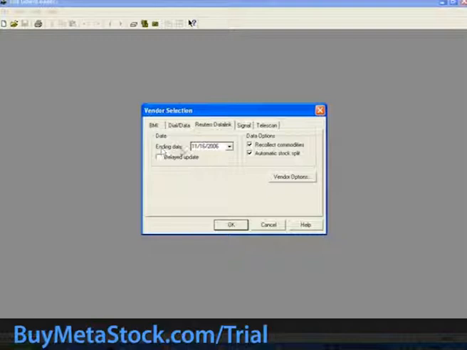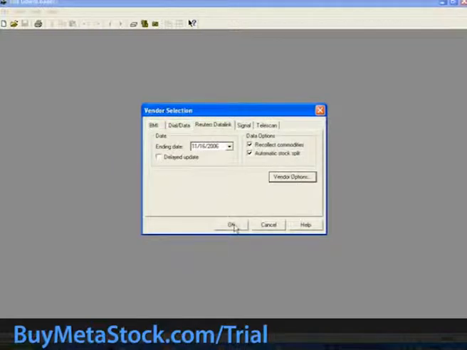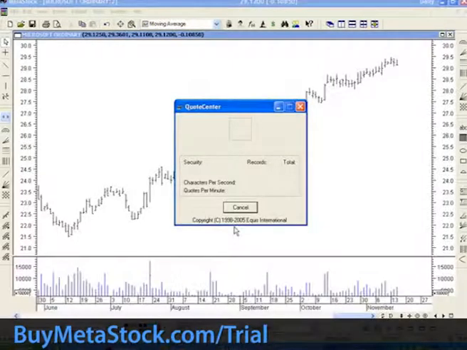So, from here, I need to put in an ending date. You normally just want to leave that as today's date, and it will collect as much data as possible. I want it to recollect commodities and have it account for automatic stock splits. That stated, let's go into the vendor options. You put in your user ID and password if you haven't already, and then you click OK. That starts the download. It's going to go out over the internet, connect to Reuters Datalink, and try to collect all the data for all 101 securities out there. Let's go ahead and give it just a minute to do that.